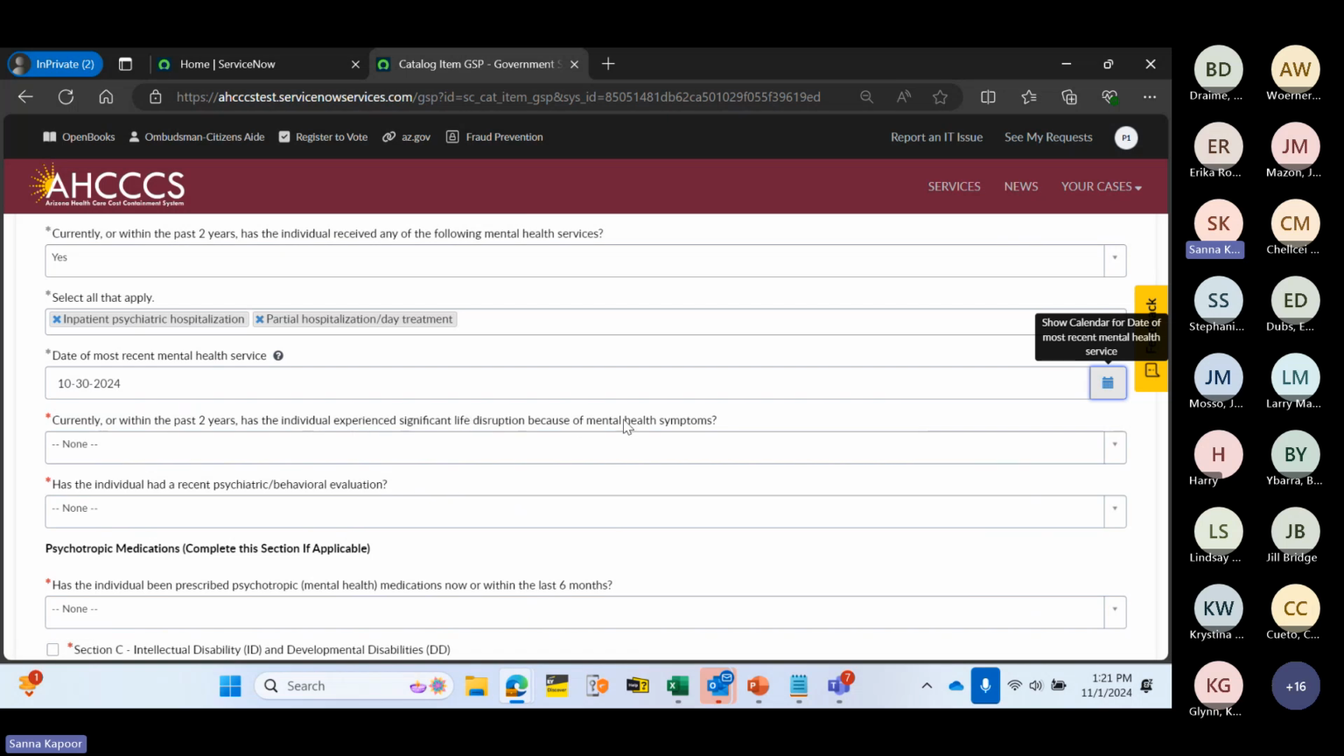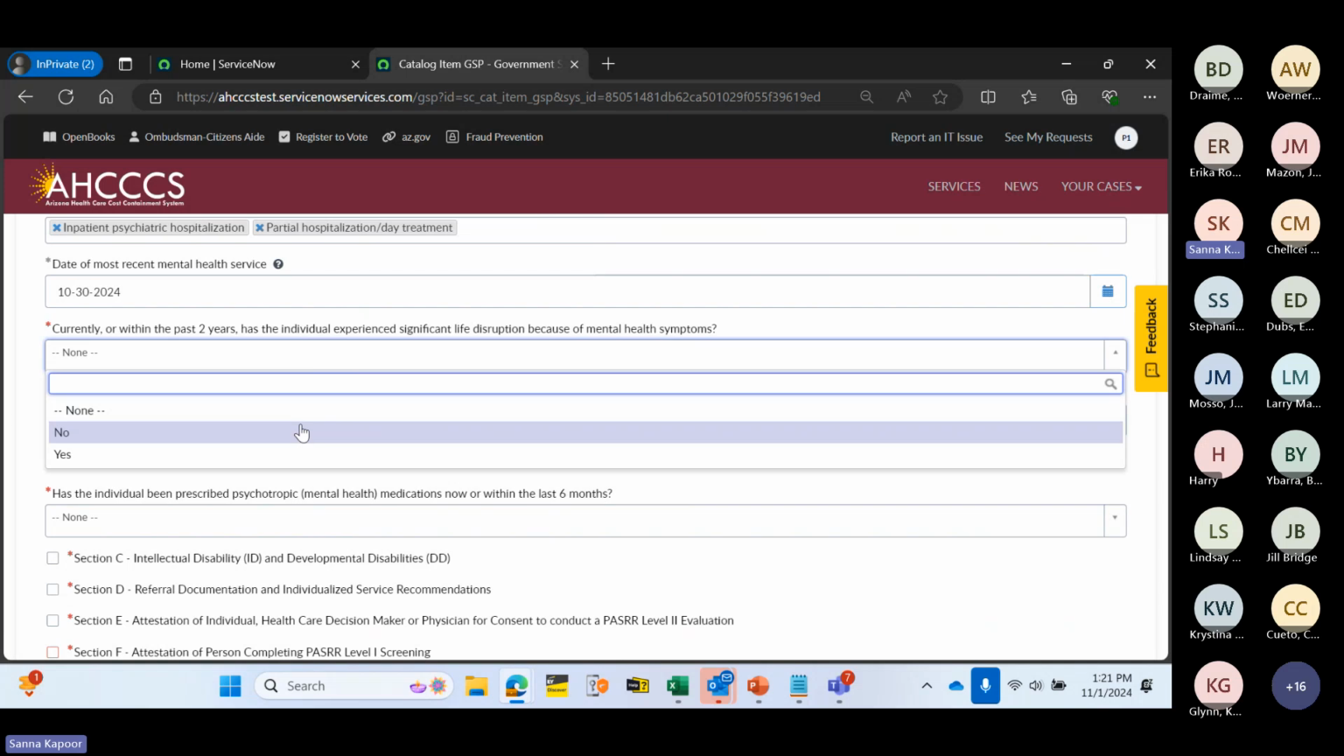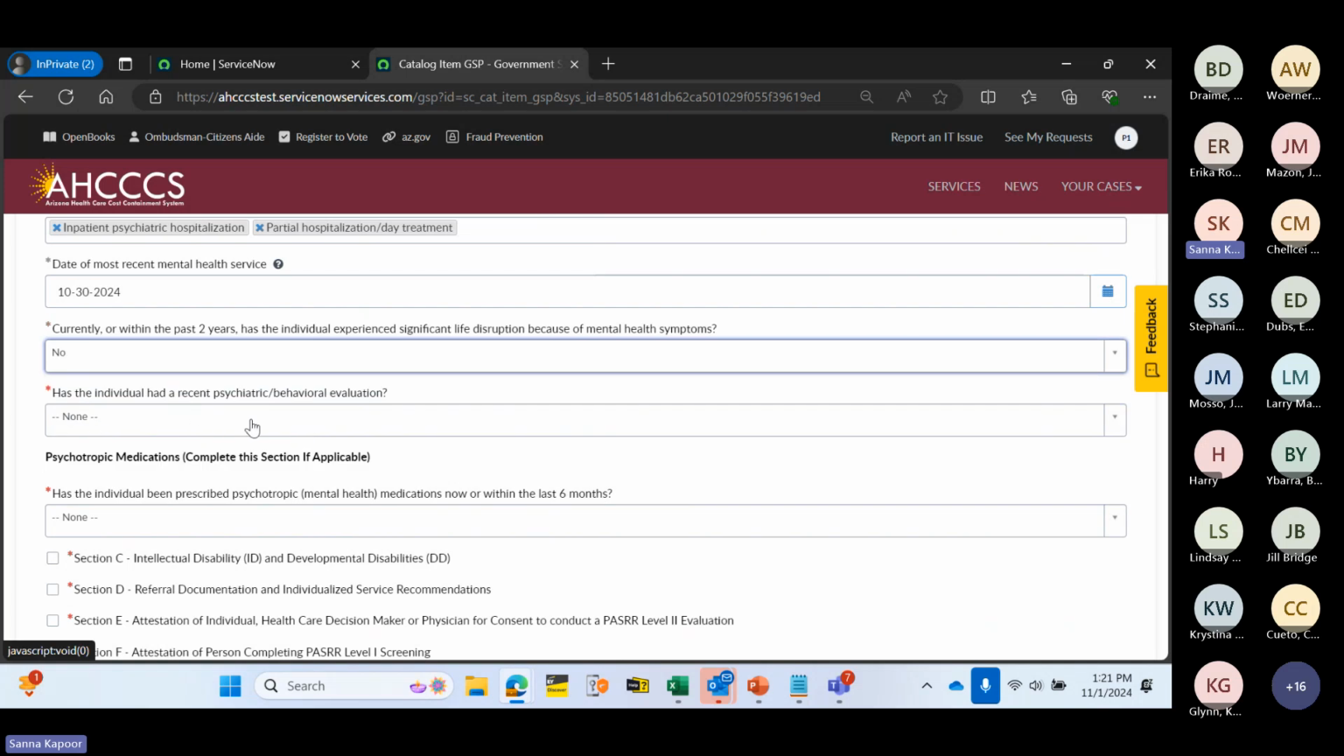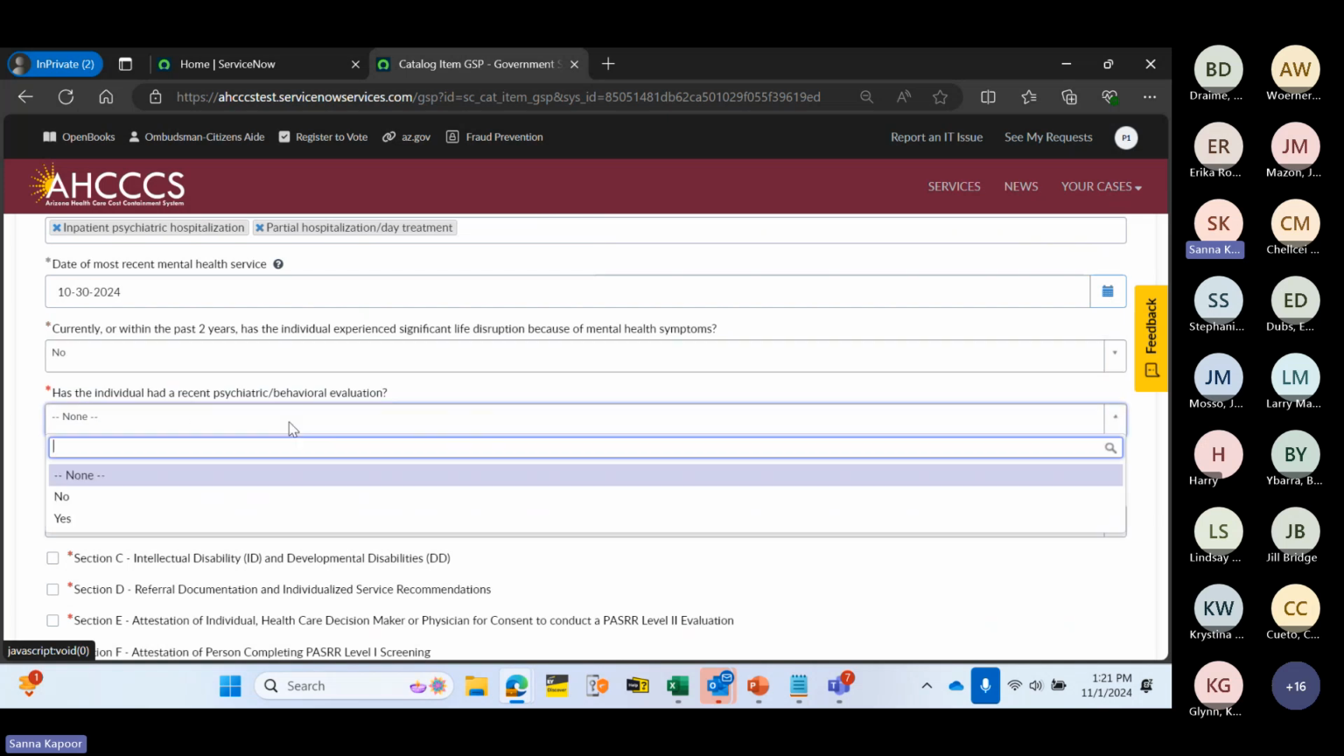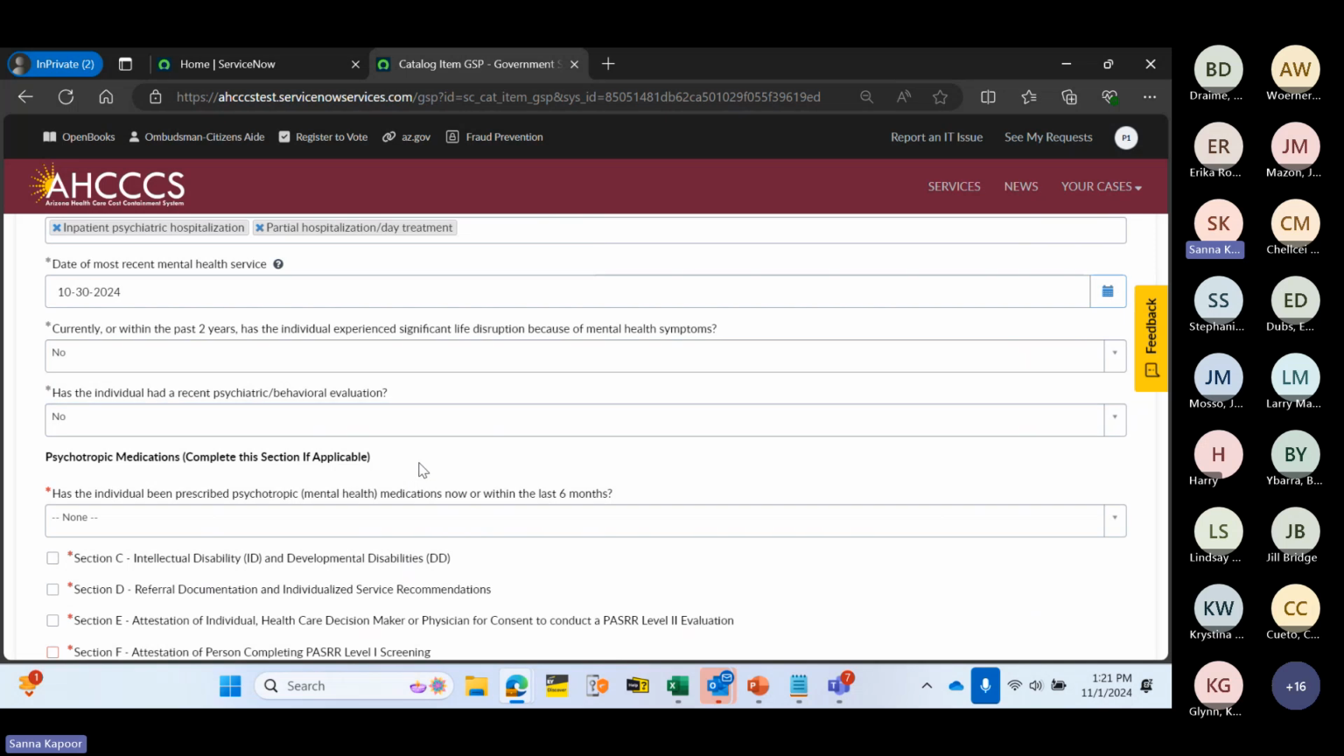Currently or within the past 2 years, has the individual experienced life disruptions? I'll say no for this. Has the individual had a recent psychiatric behavior evaluation? I'll go ahead and say no.